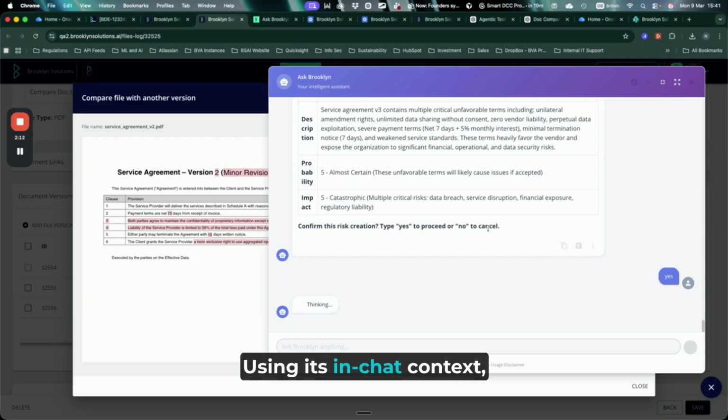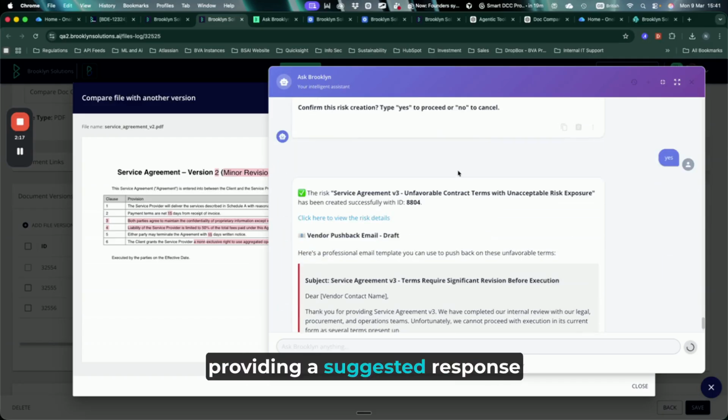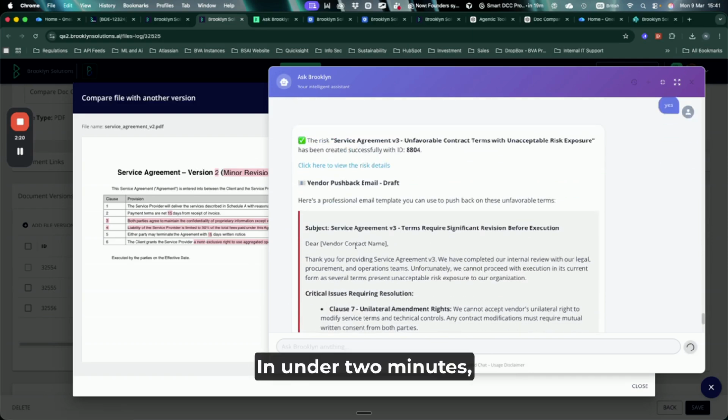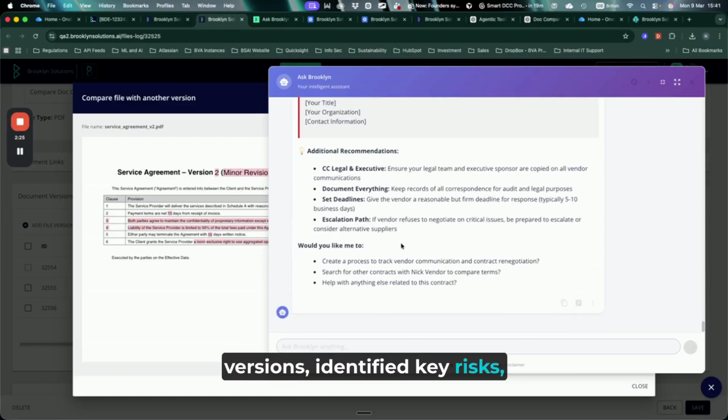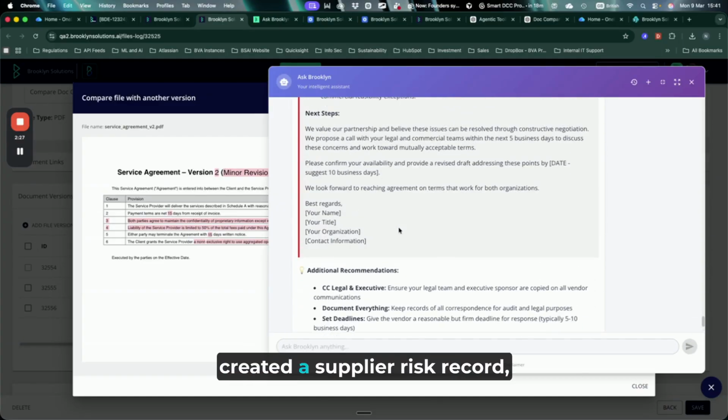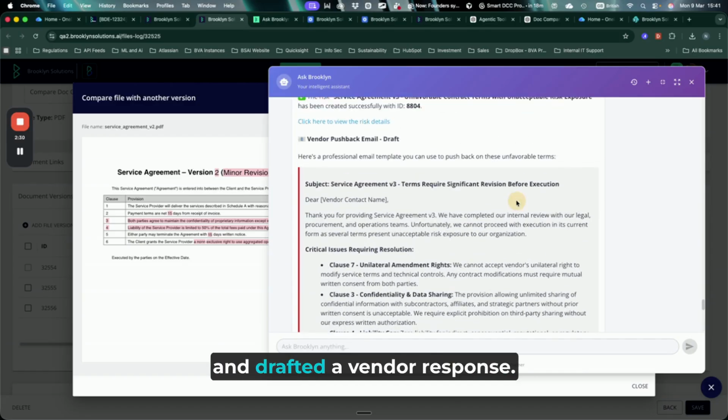Using its in-chat context, Brooklyn also remembers to prepare the vendor email, providing a suggested response ready to send. In under 2 minutes, Brooklyn compared contract versions, identified key risks, recommended next steps, created a supplier risk record, and drafted a vendor response. That's a lot accomplished in a very short time.